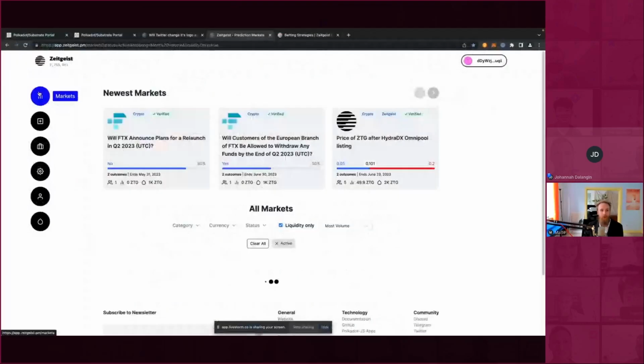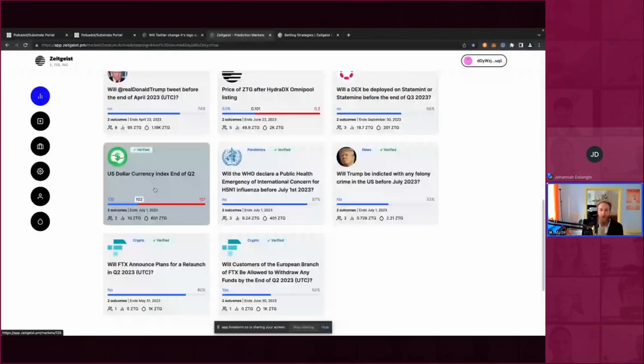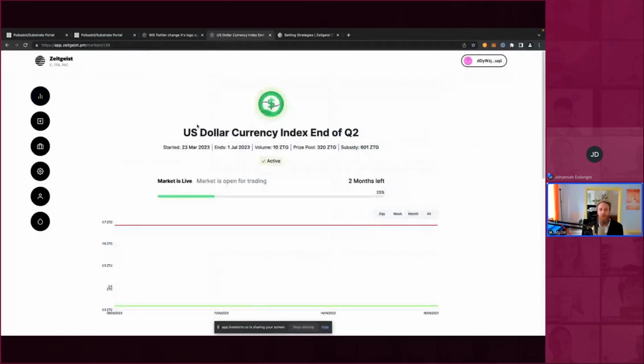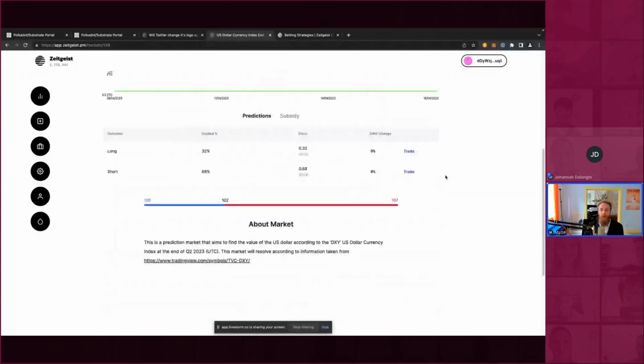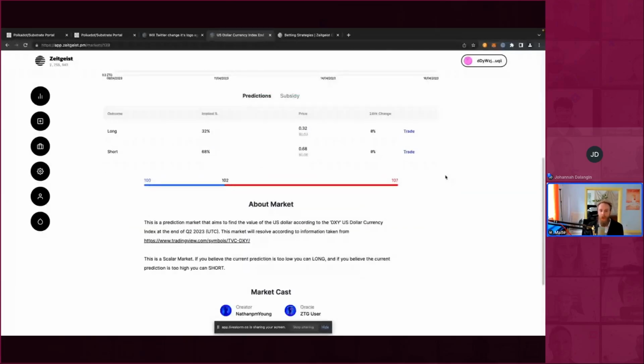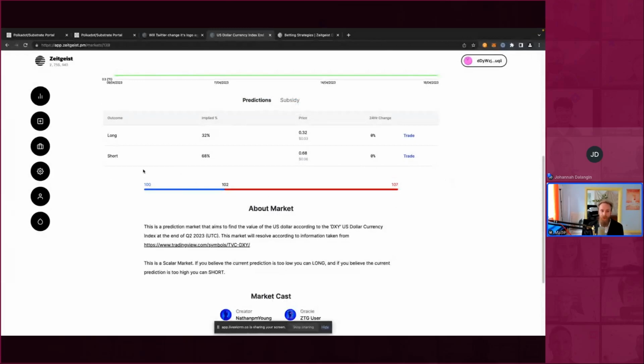We have one here. So this is the type of thing you can run a market on, right? US dollar currency index end of Q2. So it's kind of like we're betting on what the dollar is probably going to be worth at the end of Q2. And you have a range on that market. You can see here there's a range, 100 to 107, and I think that's points, but don't ask me.